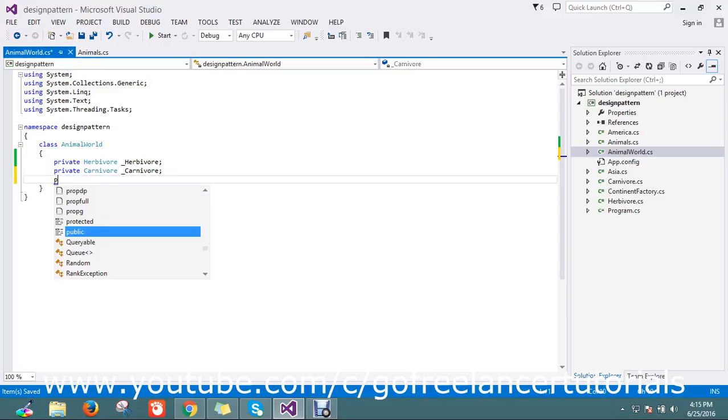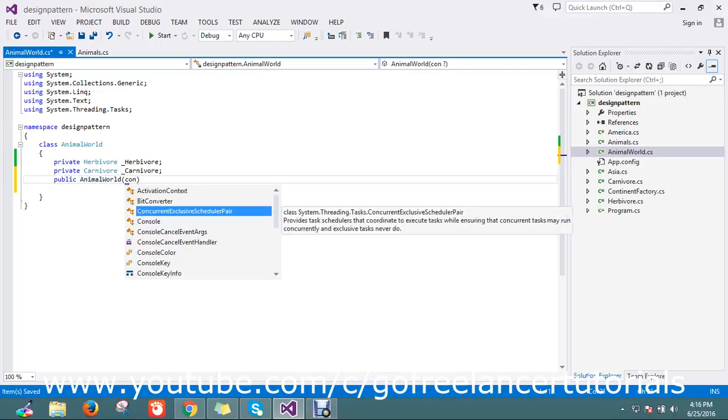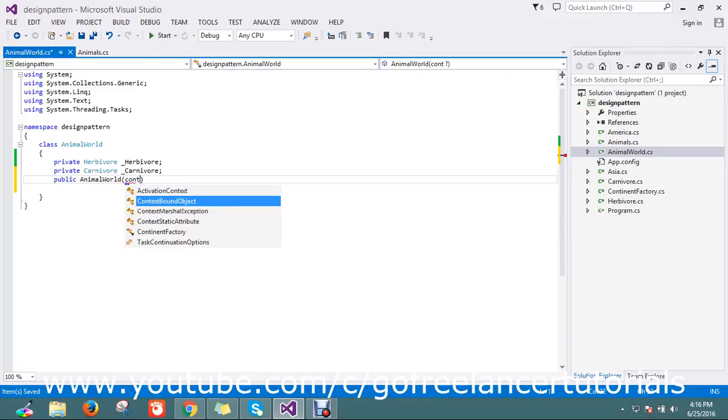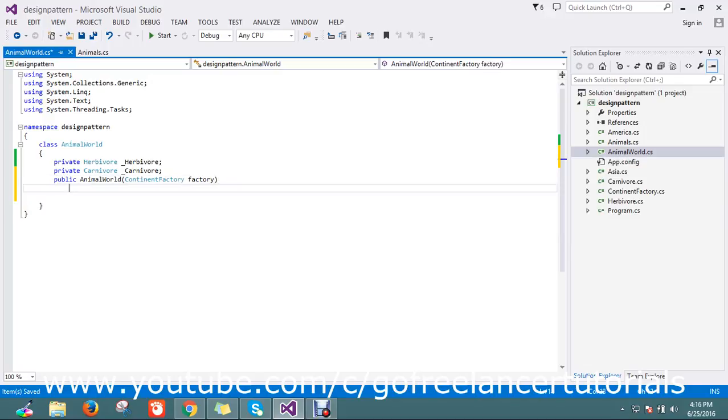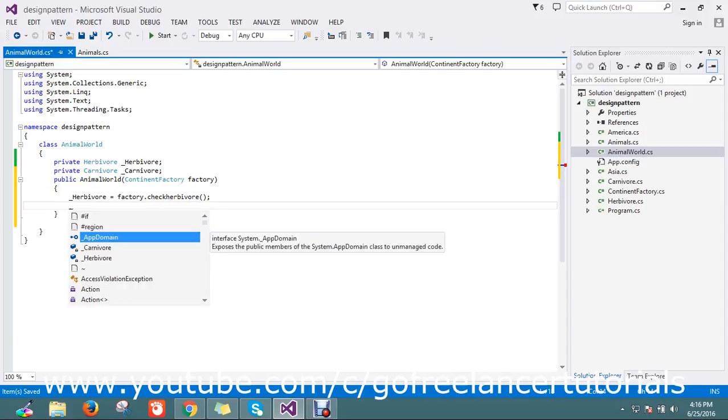Okay, then I am going to create the constructor of animal world. Now my constructor has to find out which continent I'm checking. So by default it will accept the ContinentFactory. In the constructor it has to assign herbivores equal to factory dot check herbivore. So this will find out all the activities of the world dynamically.